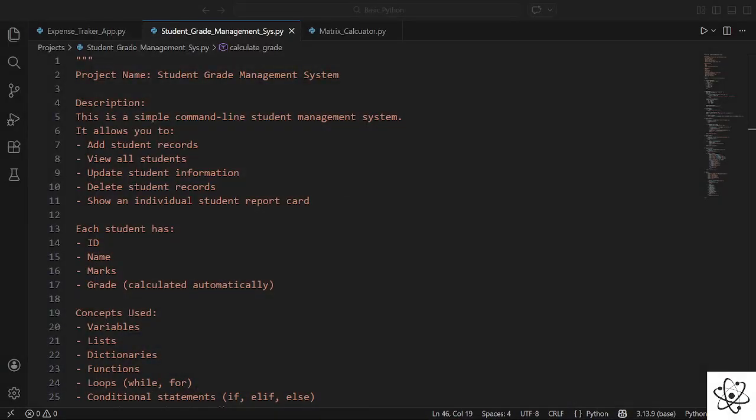So today we are going to make our next project, which is a student grade management system using Python. Without wasting any time, let's jump into the code part. But before coding, let us see some description.